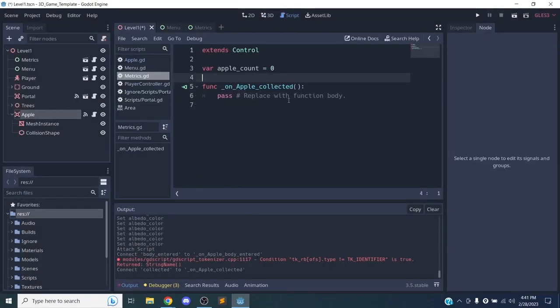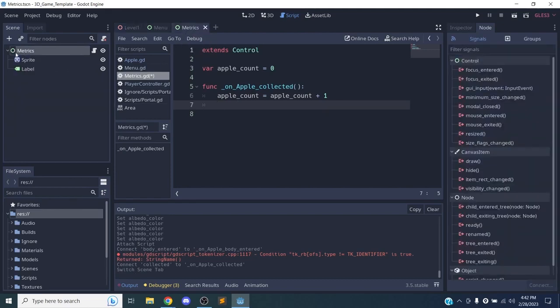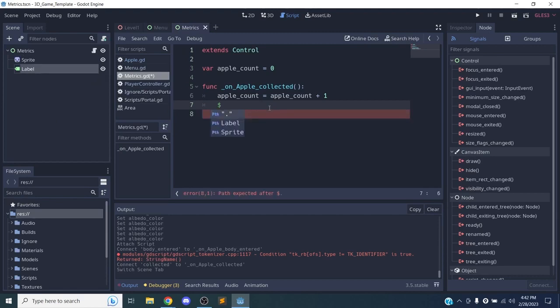So then on apple collected, all we have to do here is increase our apple count. We're going to say apple count equals apple count plus 1. We're just going to add 1 to the number of apples we've collected. But then we have to actually update our display. So if I go to my metrics scene, we're going to have to get this label and set the value there. So I'm going to use the $ sign to get one of my components and use the label. And this one's easy. I'm just going to say .text equals apple count.